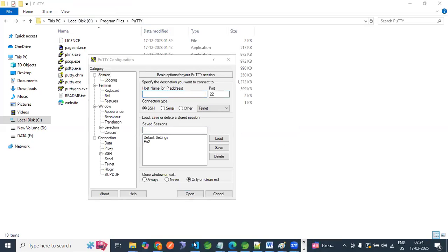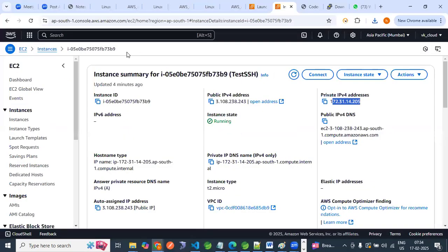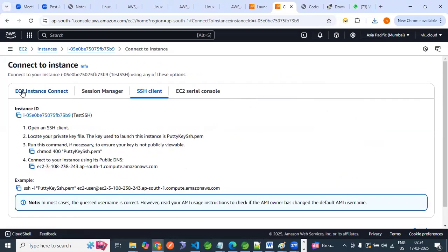Now, guys, observe. I want to connect to whom? This public IP, this public address. This is the address for my server. There are two ways now. One way we have seen yesterday, EC2 instance connect. This is the one way.